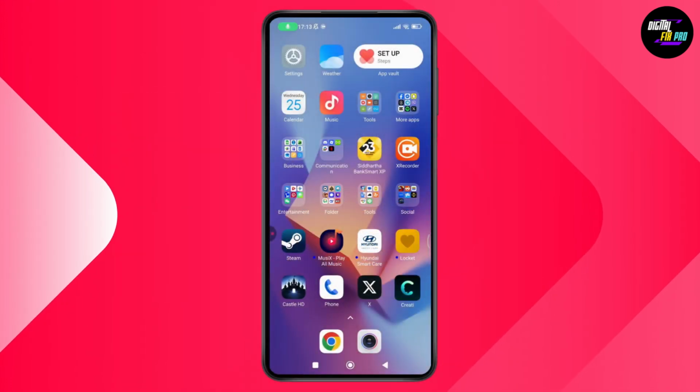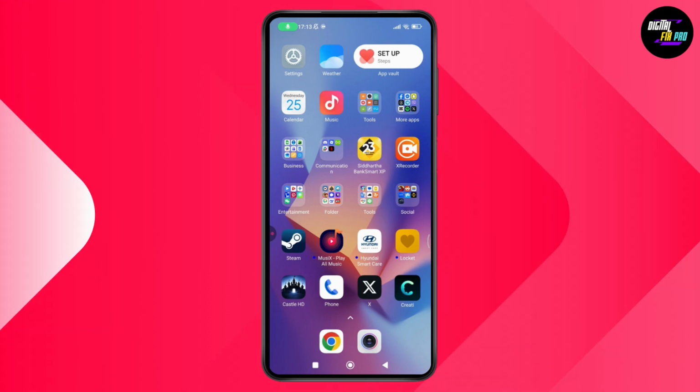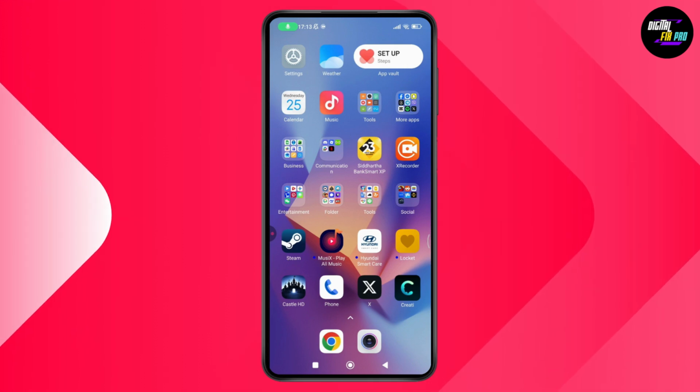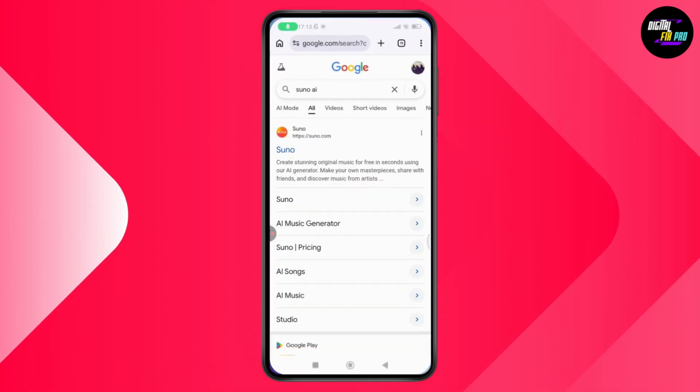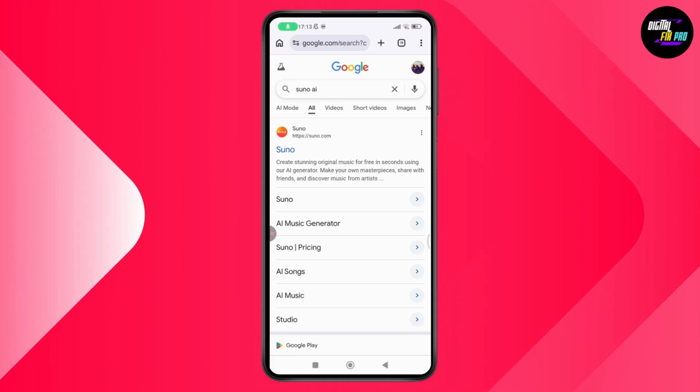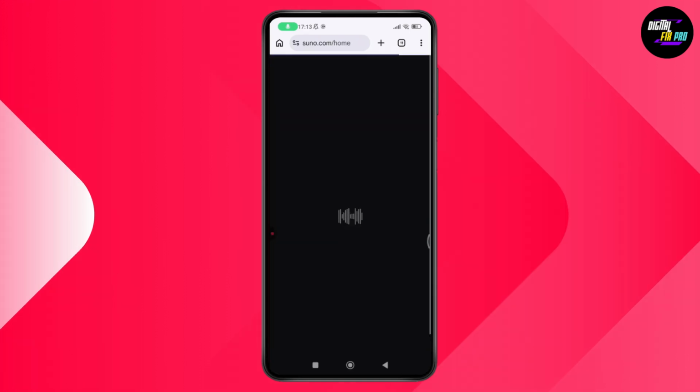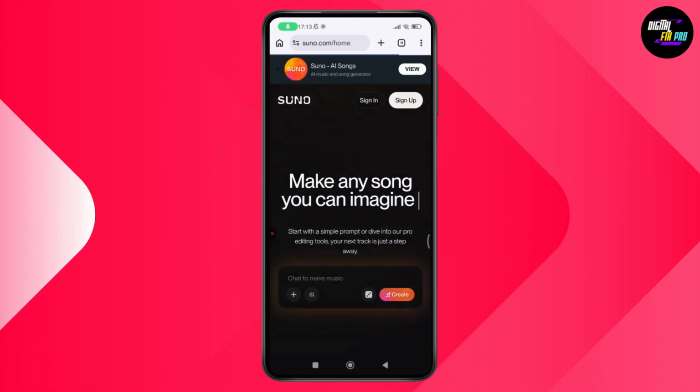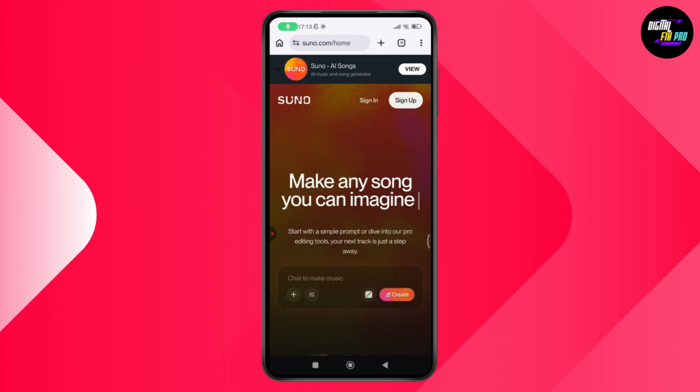So if you want to download songs from Suno AI, then first you need to make sure that you have a stable internet connection. After that, you need to open up your browser and search for Suno AI. After searching, tap on suno.com, and here you need to create a music.